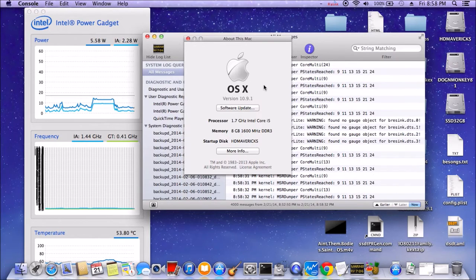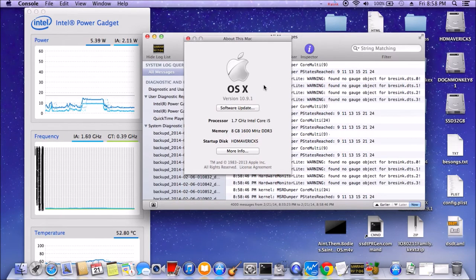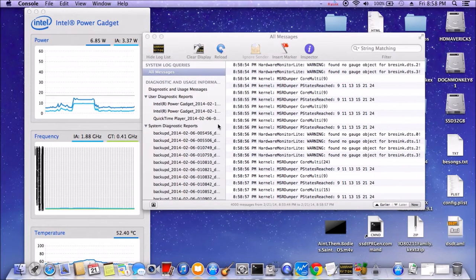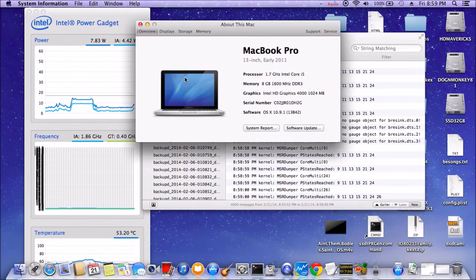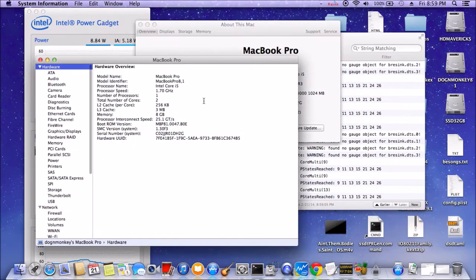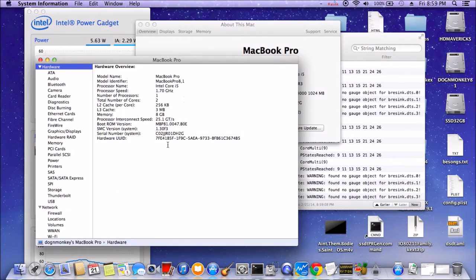the only two SMBIOS that work with this 3317U are MacBook Pro 6.2 and 8.1. That's all. Any other one won't work. So the one I use right now is 8.1. Okay.